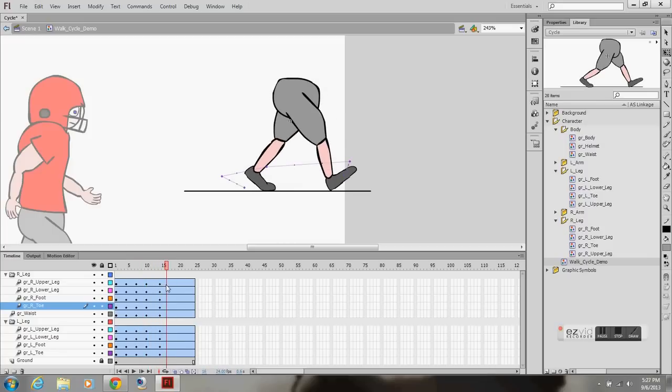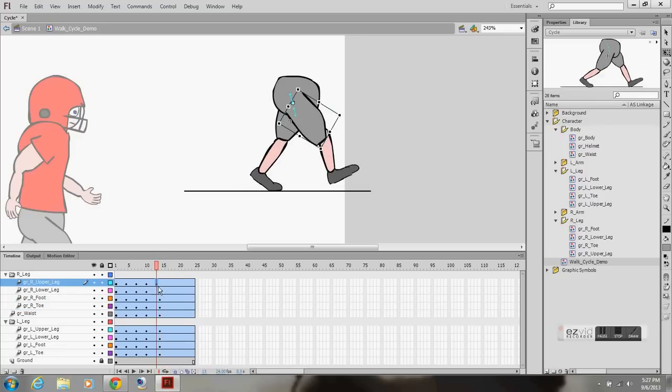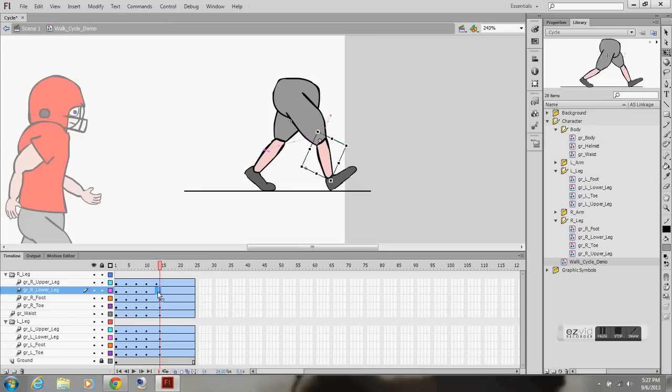Just scrub through to make sure everything looks right. In this case, I made this frame a little bit too far, so I'm going to go in just one frame ahead of where I wanted it to be, and I'm going to just scrub it back one frame. So I'm doing this for all the frames, just scrubbing it back to make sure it all looks right. And I've got the contact pose.